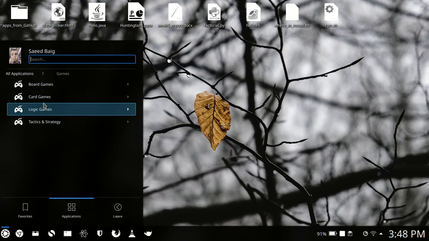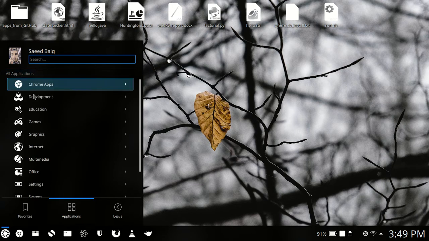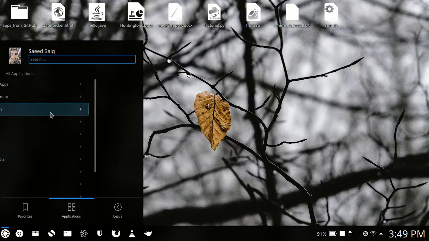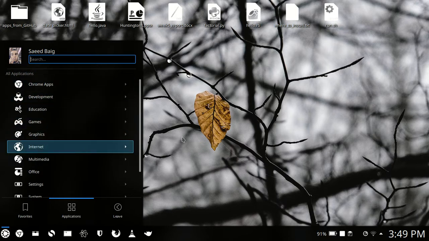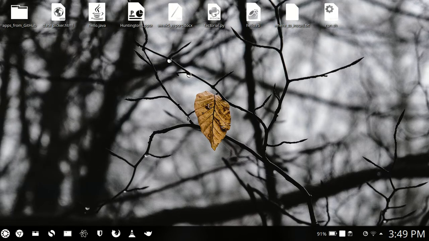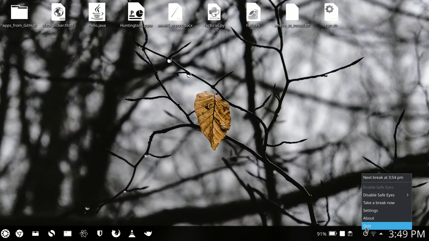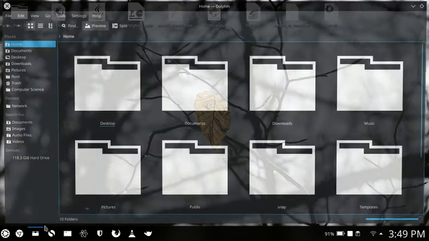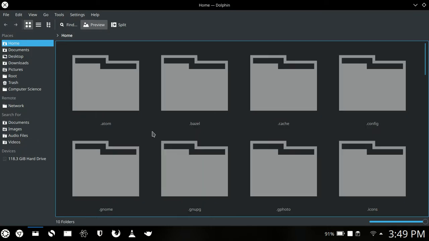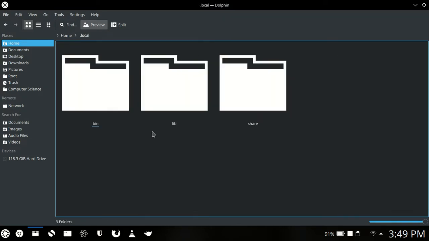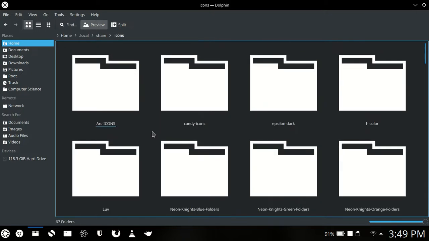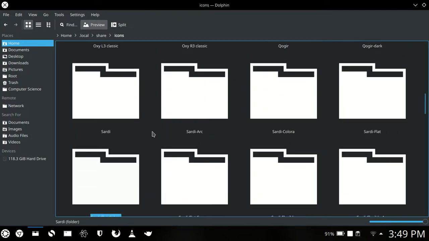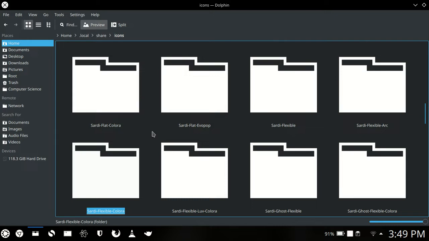That's how extensive the icon sets are. So that's how to install the Sardi icons, but now what about changing color? Well, I'll show you how to do that. Just 1 second. So to change the color of the Sardi icons, there's a provided script. Go back to the Sardi folder in local share icons. And I'm going to use the Sardi Ghost Flexible for this example.